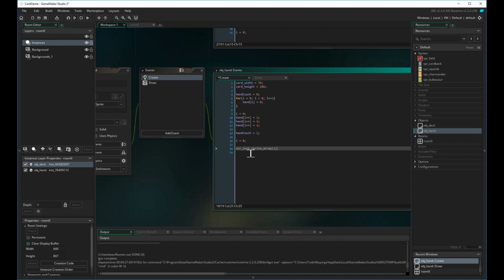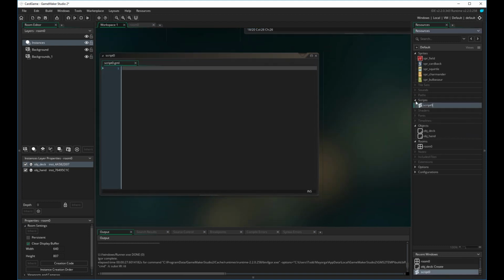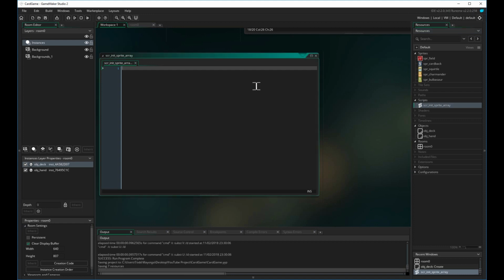Now this is a function I'm going to create. As you can see, it didn't color like a defined function would in GameMaker. That's because this doesn't exist. So I need to create this. So I'm going to go to my scripts tab, right click, create script. I'm going to name it the same thing I named in the object, init sprite array, and I'm going to paste it.